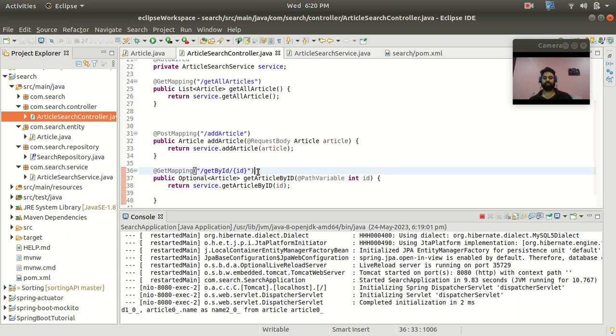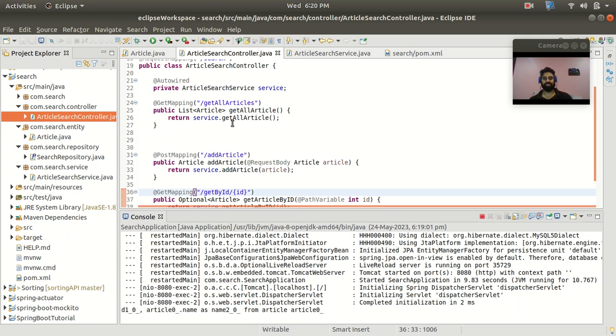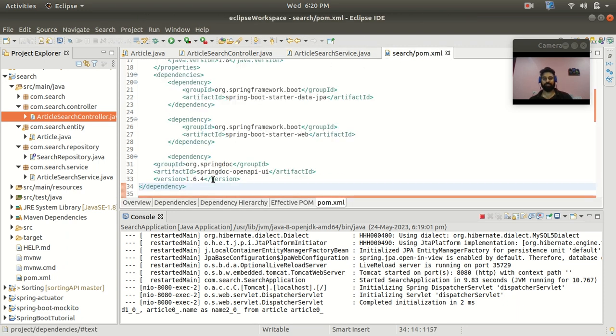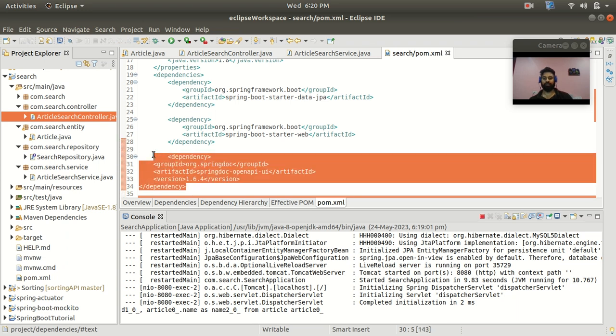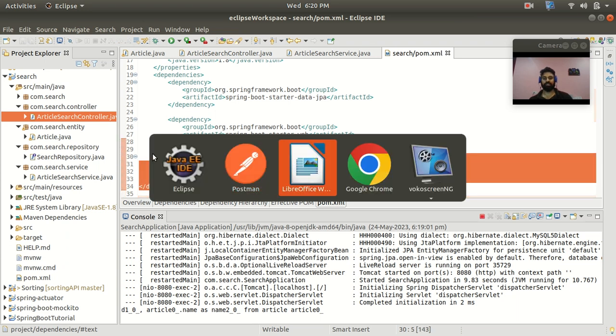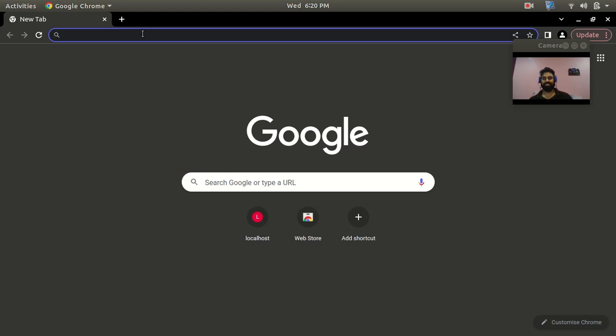Now I am going to see how to document this endpoint. So what step have I done? First of all, I have added this dependency. Okay, so when you add this dependency, it means that you can access the Swagger API in your URL.